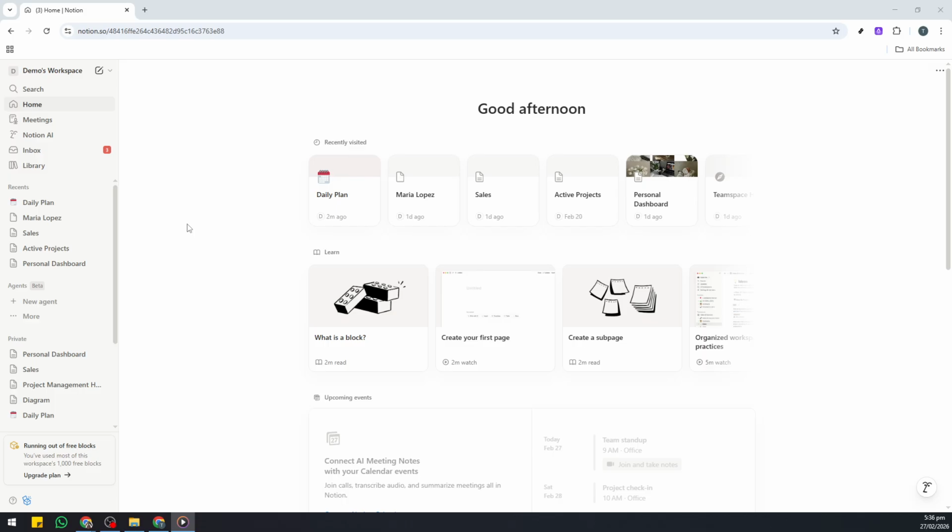Start by opening your browser and heading to Notion.com. This brings you to Notion's homepage. If you use it often, consider bookmarking it so you can jump back in quickly next time. On the homepage, click Login.